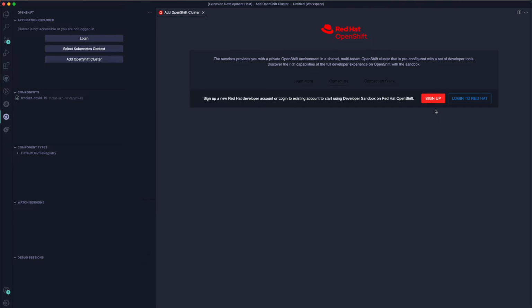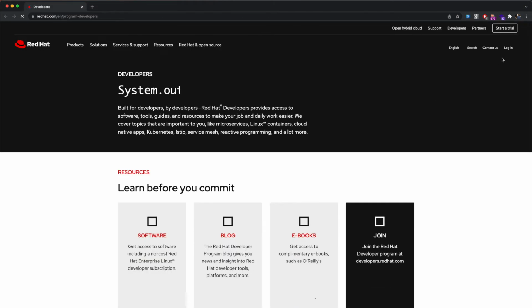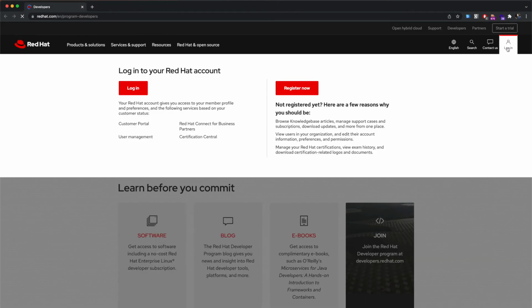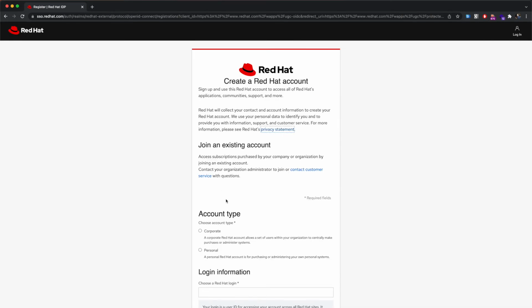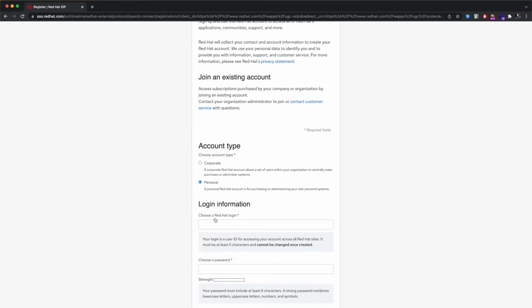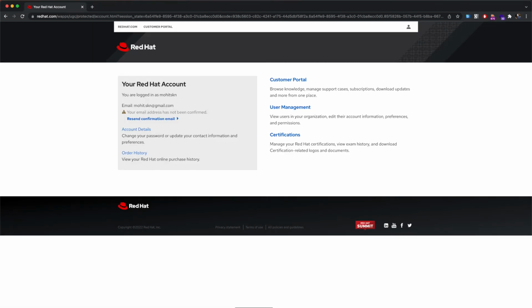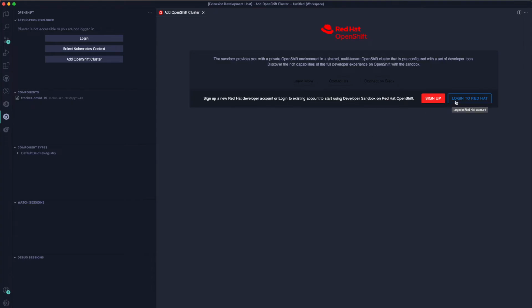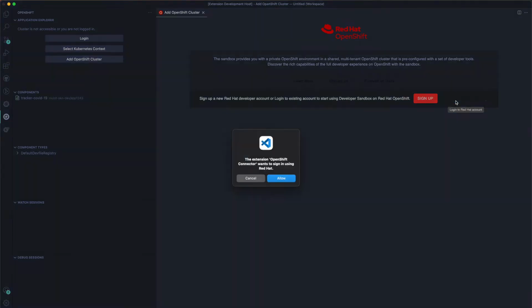Let me provision a new user for a Red Hat account, and I'll click on sign up. Once the sign up page opens in the browser, I'll go to the login and register a new user. I'll say it's a personal account. My Red Hat account is already created. I need to verify that, so that mail will be in my inbox. I go to this and I say login to Red Hat.